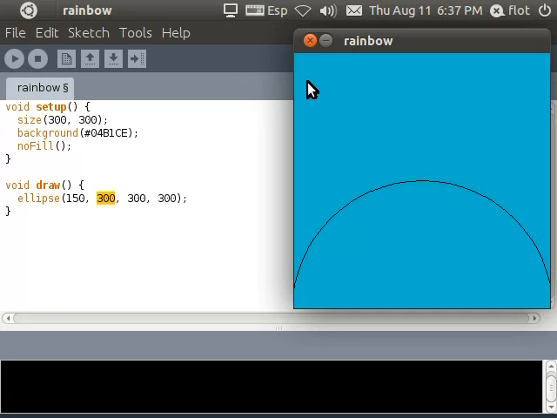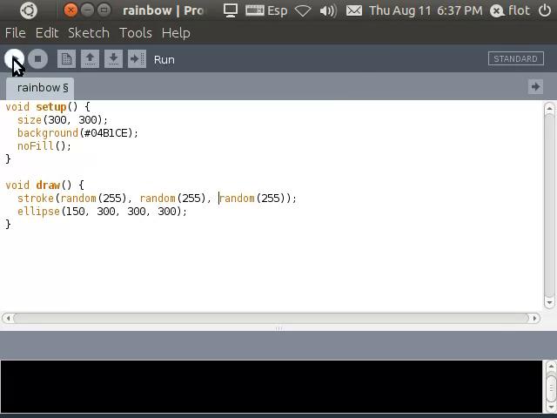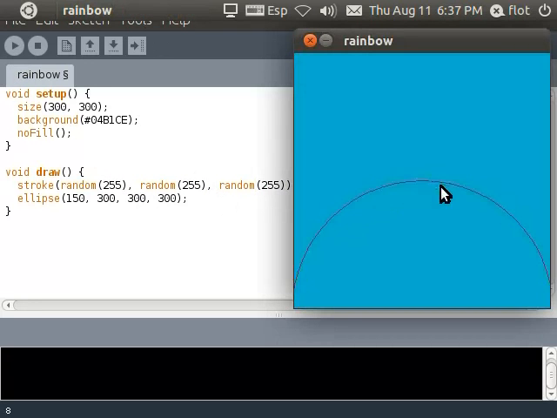Okay, so we have to add some colors there. We can add some random colors with the stroke command. And random 255. I will add this 3 times, because this is the amount of red, this is the amount of green, and this is the amount of blue. Now our circle is blinking in different colors, but it's very thin.